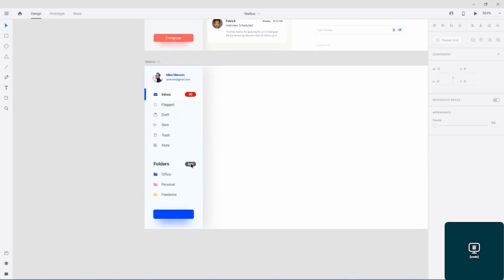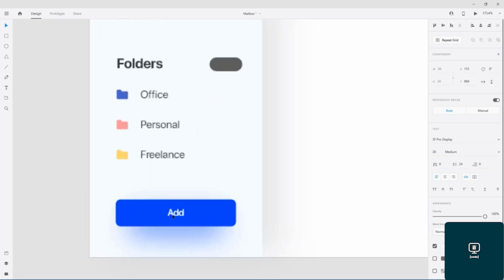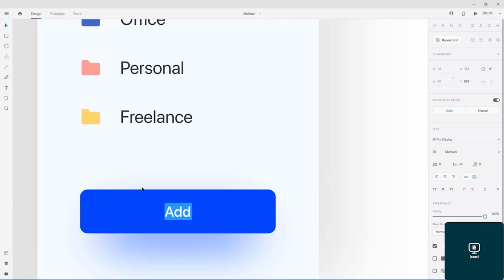And finally, from here I get a copy. I set a text here, name compose, like this.